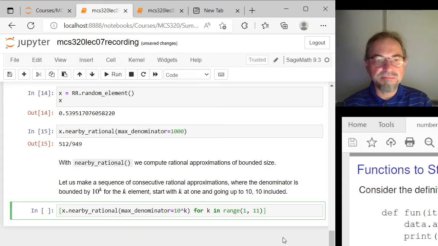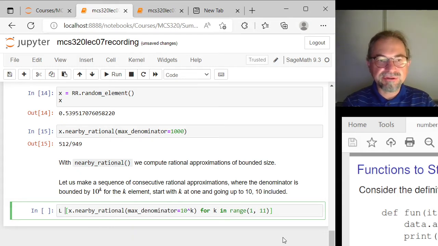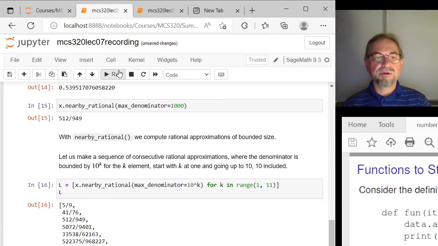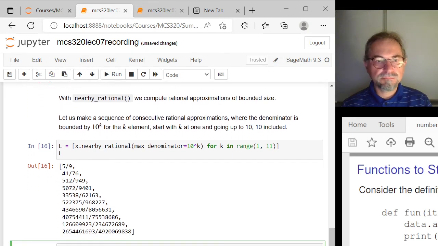So here you see my list of rational approximations. Here we go. So this is a list where the size of the number, the size of the approximation, is controlled. Let us verify the accuracy.